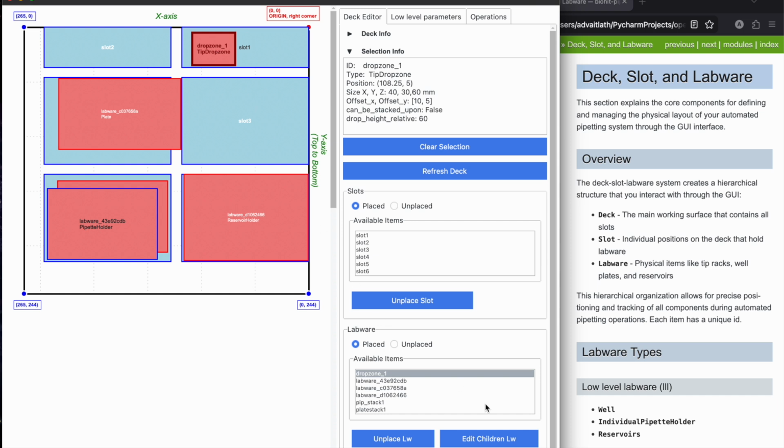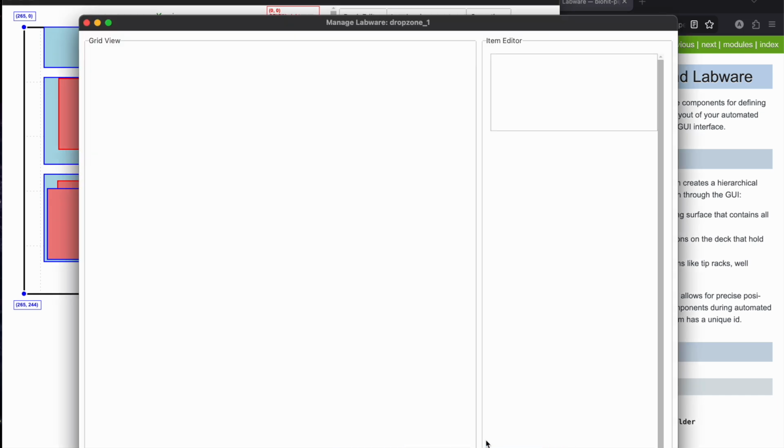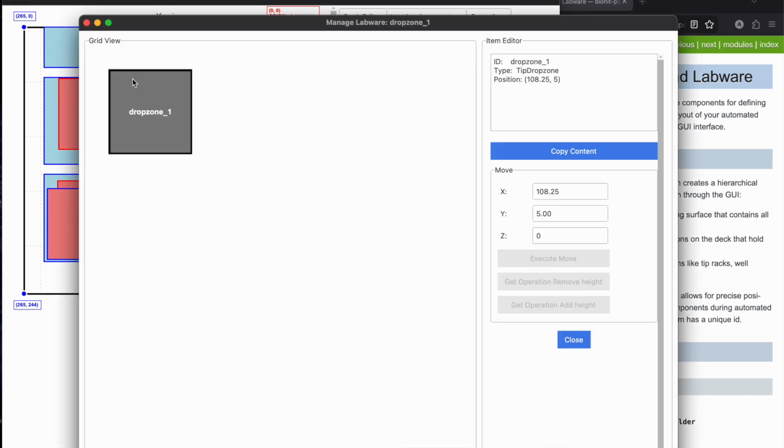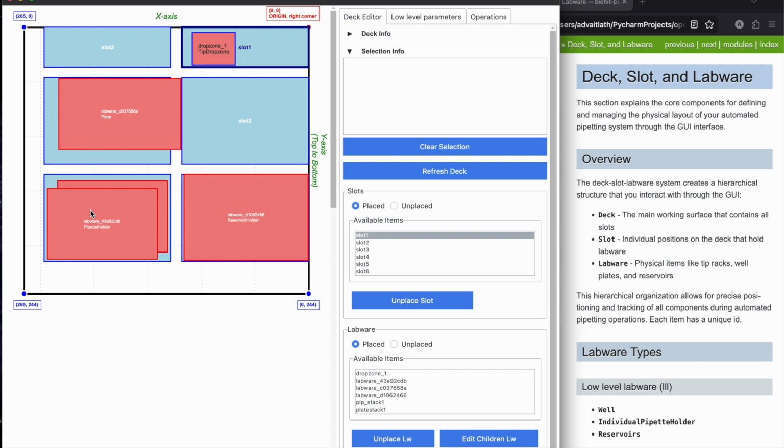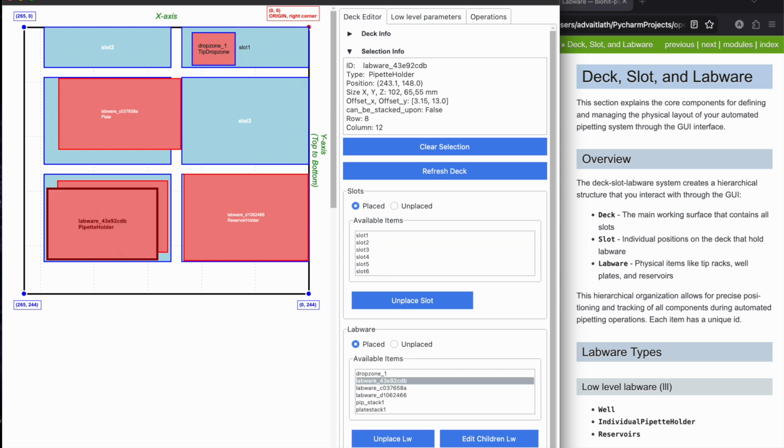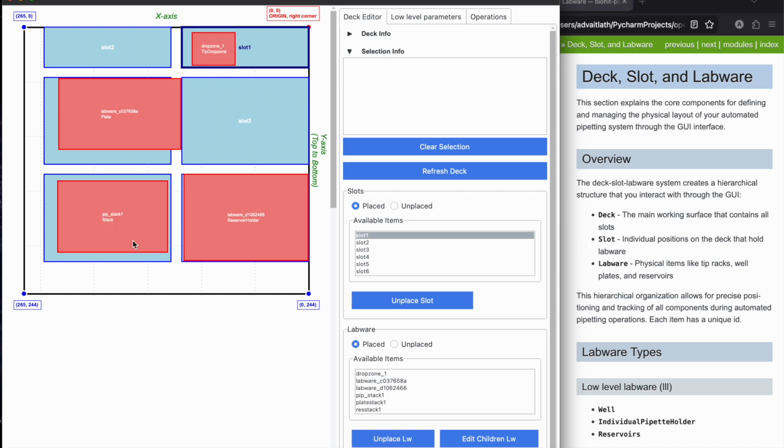For tip drop zone, validation is very easy as it has no children. So all you have to do is go to the position and see if the remove height is as expected. You can always unplace any unwanted labware by triple clicking on the labware or clicking on unplace labware.